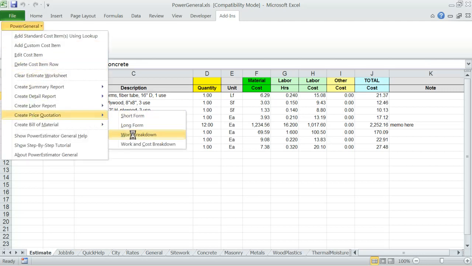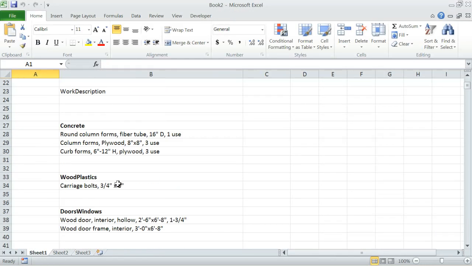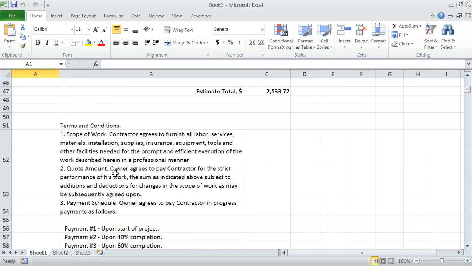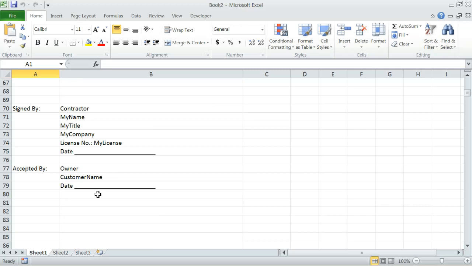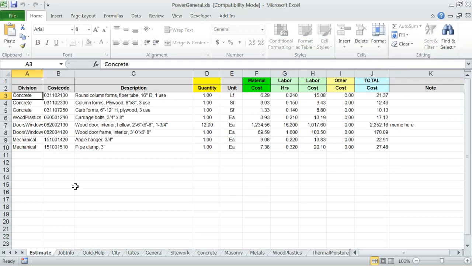Here is a price quotation report, automatically generated with a certain amount of detail, terms and conditions, and places for signing. One last thing on reports. If you rename your company logo file as mylogo.jpg and place it in the installation folder of the program, PowerEstimator General Contractor will place it on top of the quotation reports.